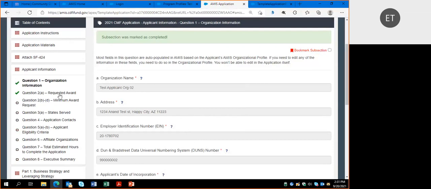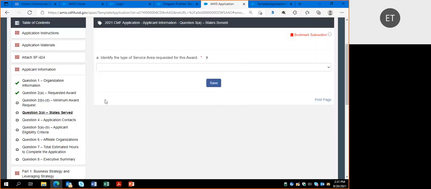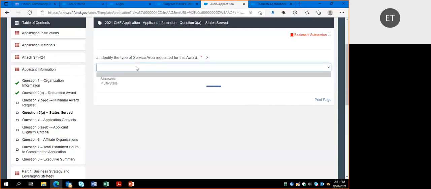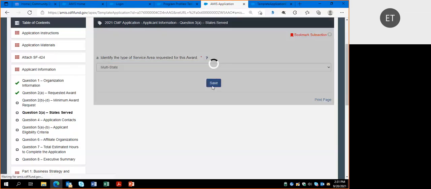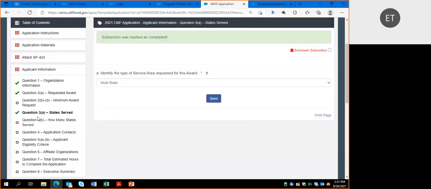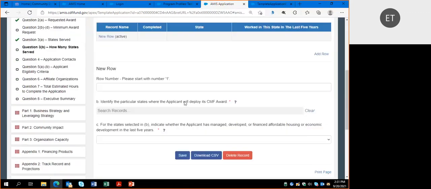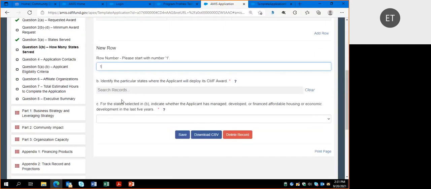Okay, so the other thing I wanted to show you was question 3A, states served. This is where you will identify the type of service area that you're proposing to serve, whether it's statewide or multi-state. So let's say I select multi-state. Question 3B was generated, right, based on my response. So now I can click on question 3B, and I can select the states that I want. So here you want to start with row number 1. So that's the first state.